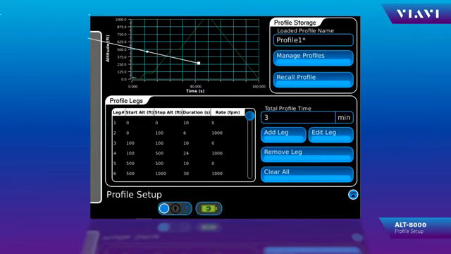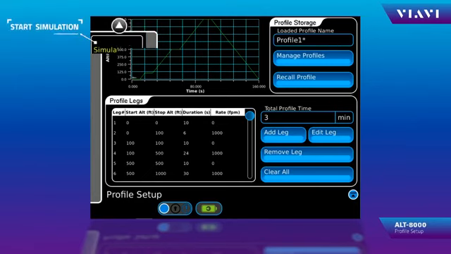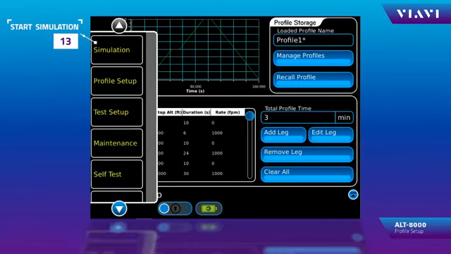So at the top, you can see a graph of your profile, and at the bottom, you can see the legs themselves, and you can see your start, stop altitudes, your rates. You can save this setup from in the Manage Profiles tab, or you can recall one that you've already set up. Any profile that's on this page is what's going to be run when you start your profile simulation. To start the simulation, select the simulation function key.